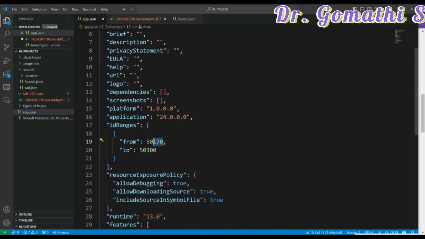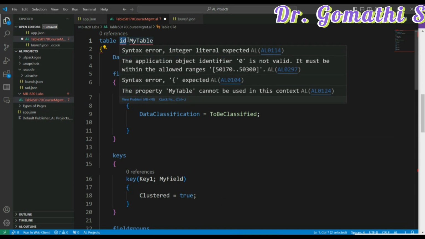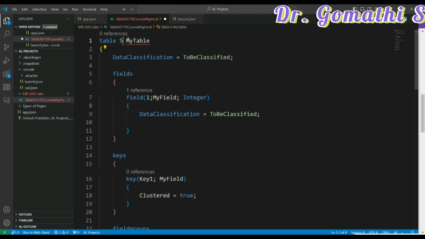If you want to start with 50500, you can say I want to start with 50500 to 51000. You can tell what ID range you want to go with. So these are the ranges you can specify. Got it? That is why it is showing this. You have to assign the ID here. So just delete it and start with 50170. This is my preferred ID.